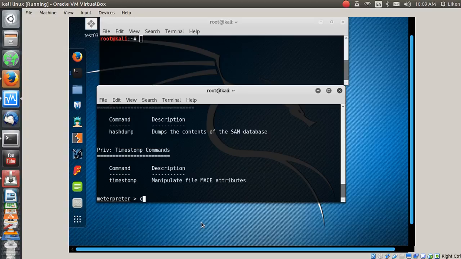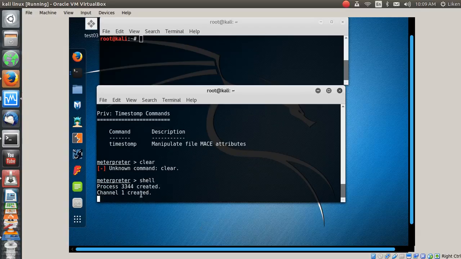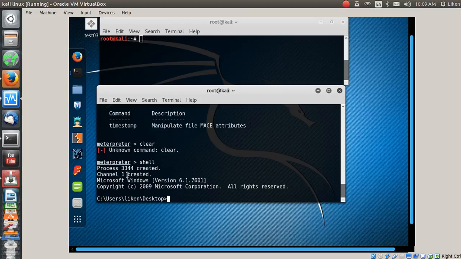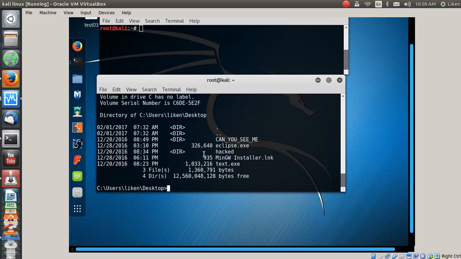So let's clear this screen a little bit. You can't clear it really because it's in. So let's type shell. The shell will give you the process, which is 3344 created, channel 1 created, Microsoft Windows version, blah blah blah, and you have the Windows application. So on the desktop of that Windows application, we'll find the directory.